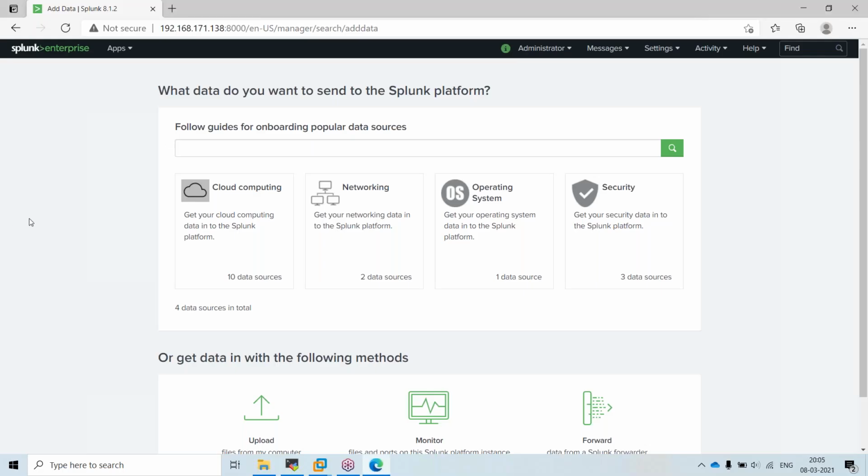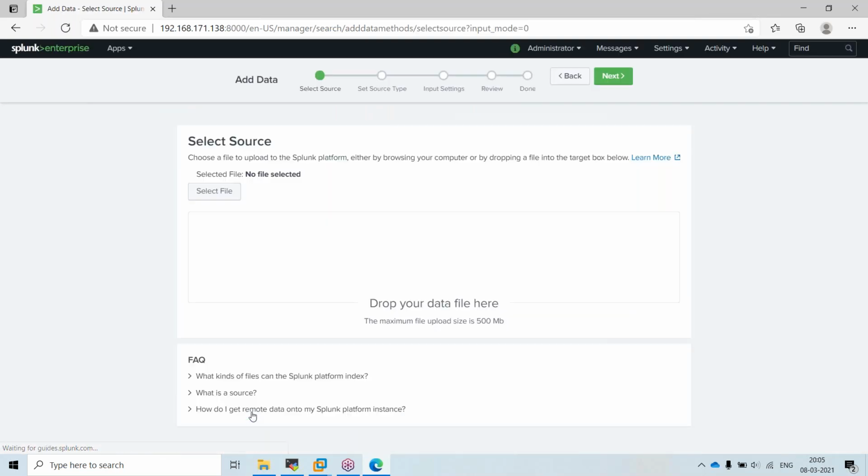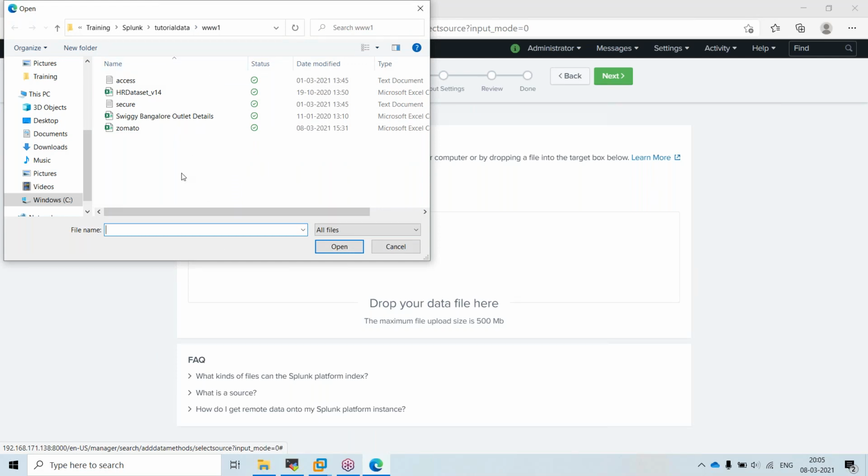Today we will start with the development. For that, first what we'll do is add the data. As everyone knows how to add the data, we have to go to settings, add data, click on upload. Here I have to select the file. I have multiple files over here, so I'm selecting the access log.